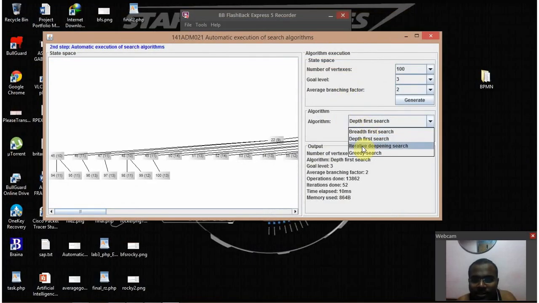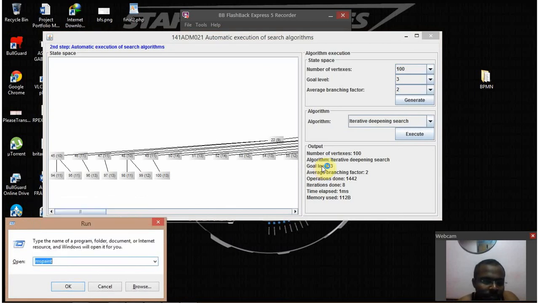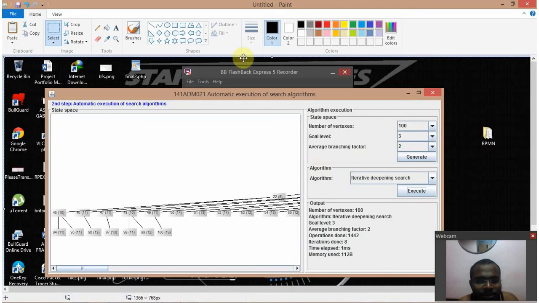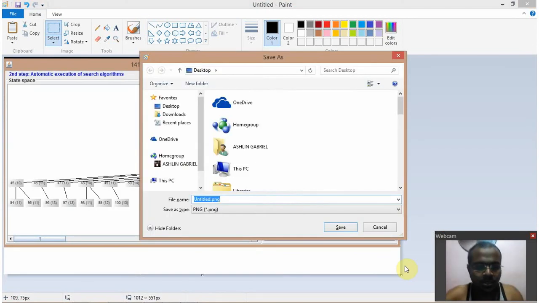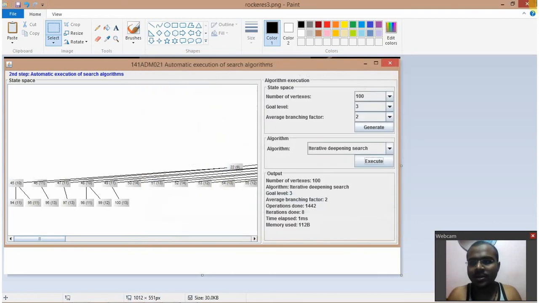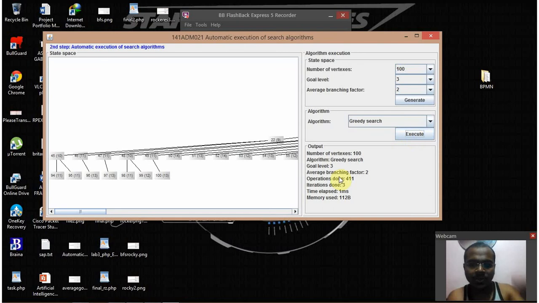Okay, next is iterative. Execute. Whoa, cool. Awesome. Great. We did it. Wow, great. And finally, I'm going to do a query search, which you can come up with using these values.